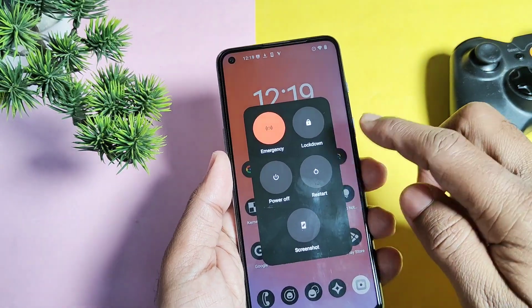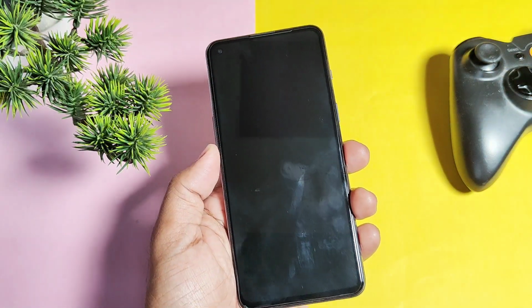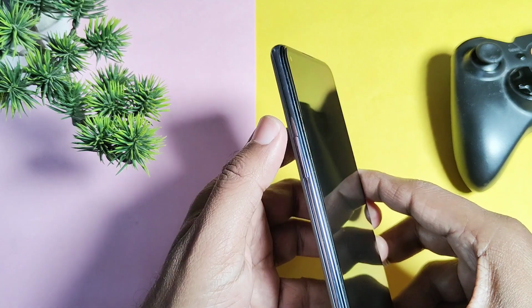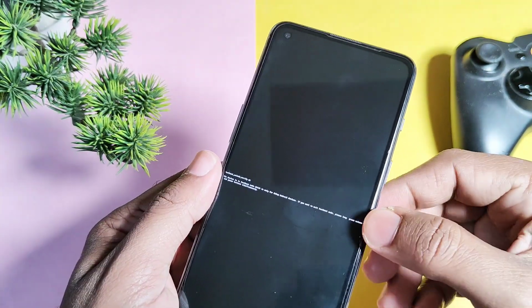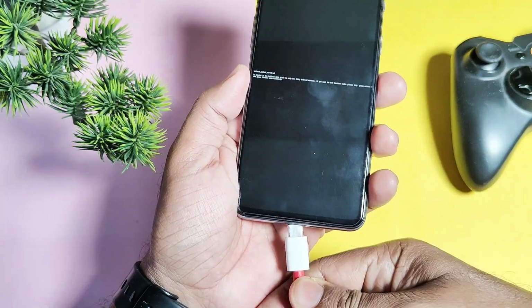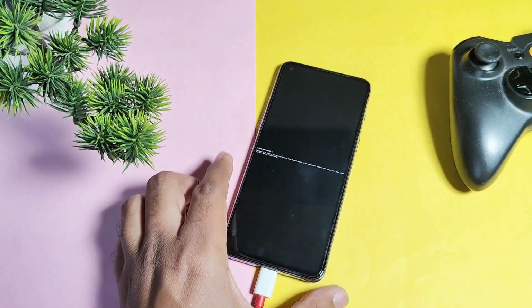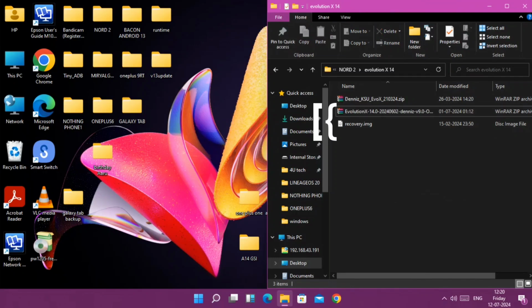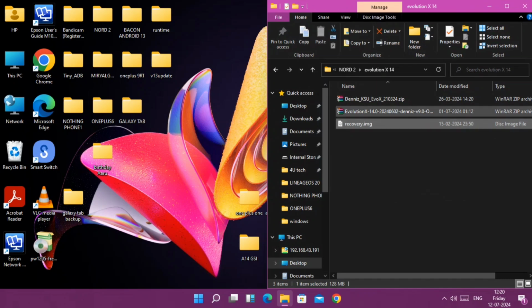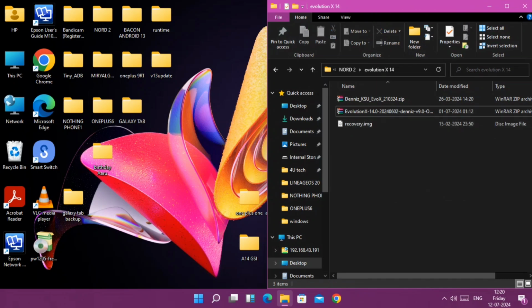Now power off the device and then long press all the buttons, like volume up, volume down and power button. This will boot your device into this bootloader screen. Now connect the phone to the PC. Now you need to download the Evolution X recovery and full ROM zip file given under the video description. Remember, if you are using the Evolution X or the Lineage OS ROM and want to switch to 2x2, then you need to download the recovery and ROM zip file as per the ROM to which you want to switch.